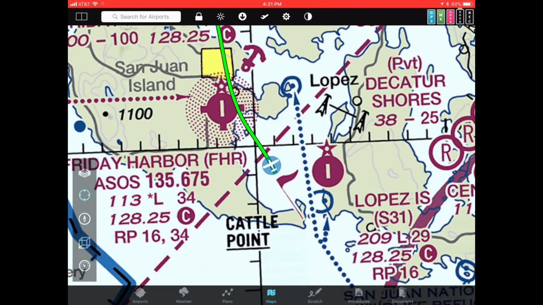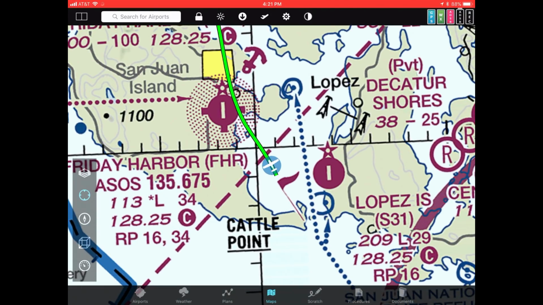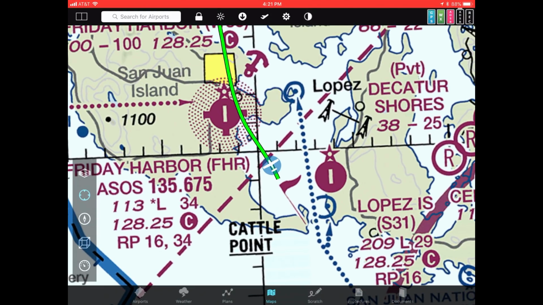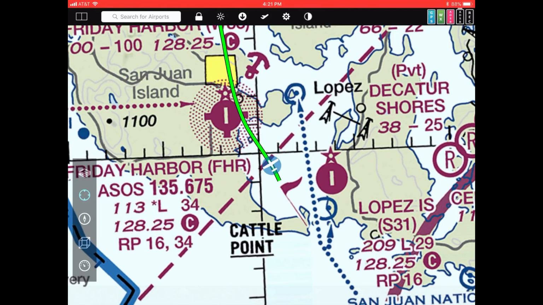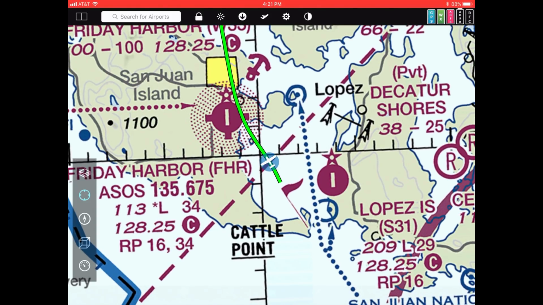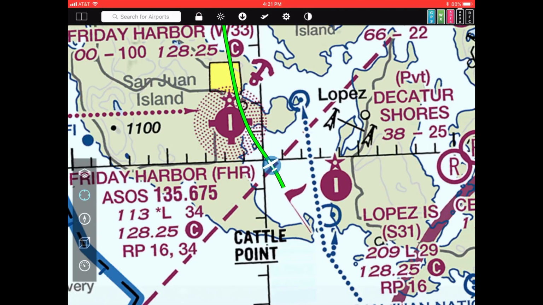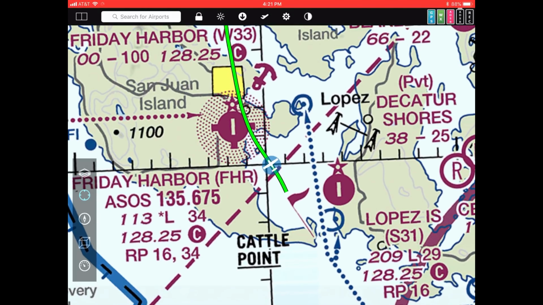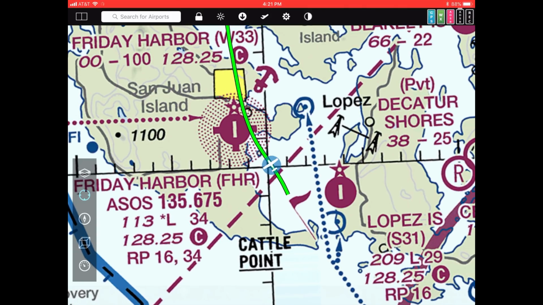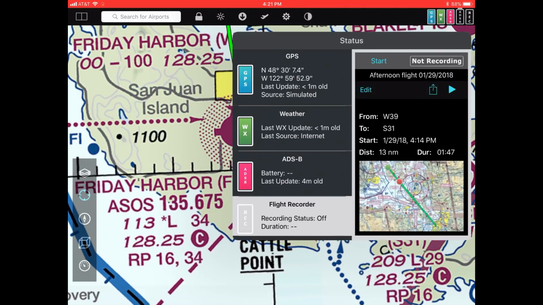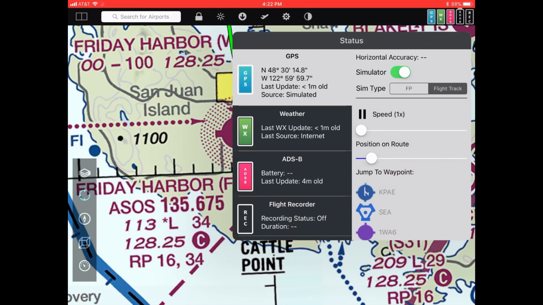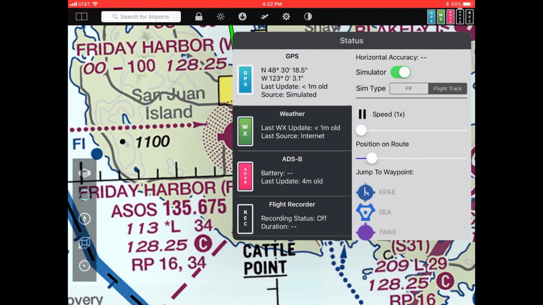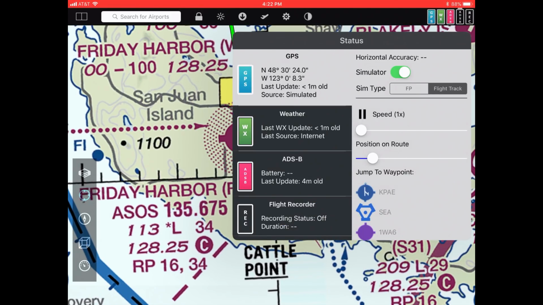Let me center the aircraft. Now the aircraft is superimposed on the flight track line. Since this is FlyQ EFB, and FlyQ EFB already had a built-in GPS simulator, this means we can also take advantage of those features and play it back faster or from particular spots within the flight. Again, do that by tapping anywhere on the status indicators, this time moving to the GPS panel, which also doubles as our simulator, and I can move the flight.